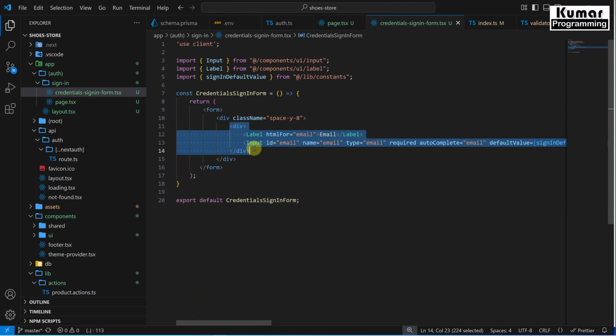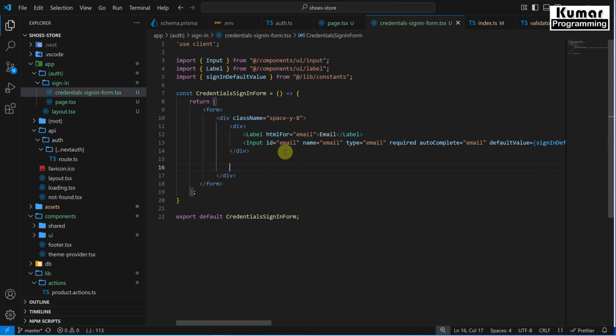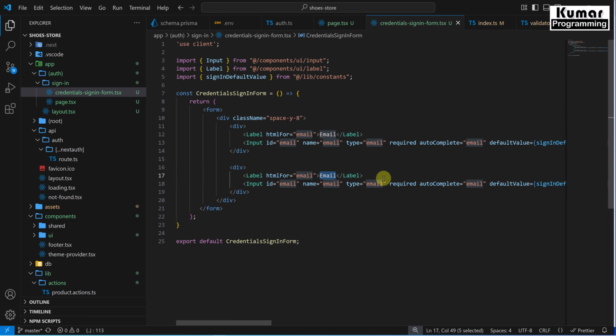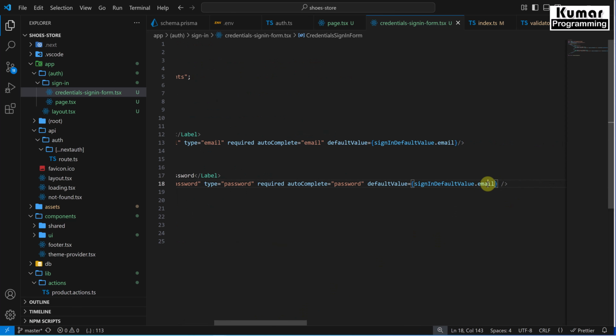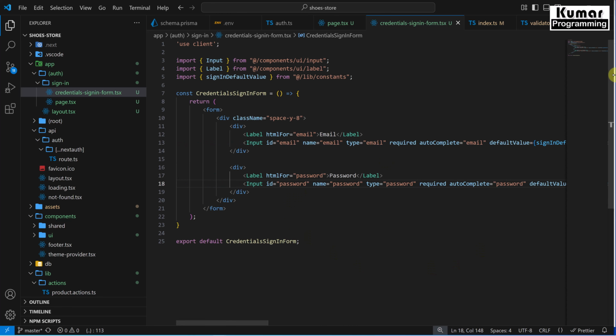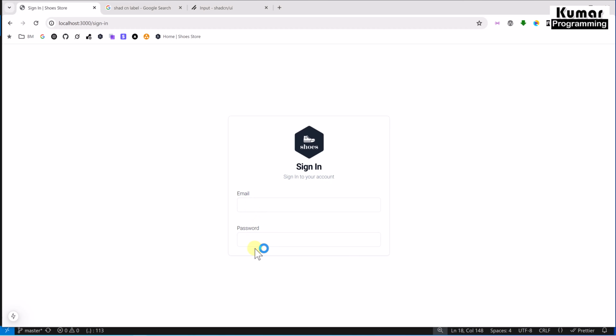So we are going to copy this div completely and paste it over here, and this would be password. Here htmlFor password, id would be password, name also password, and type would be password. And autoComplete would be password, and default value will be password. Now see, yep, we are seeing our email and password.